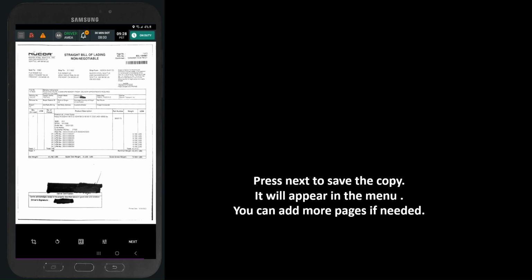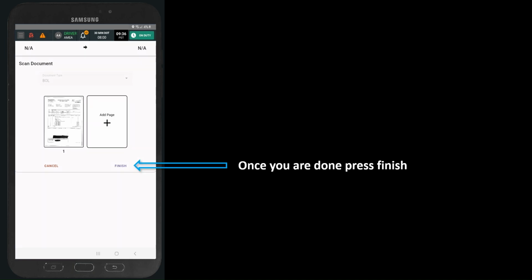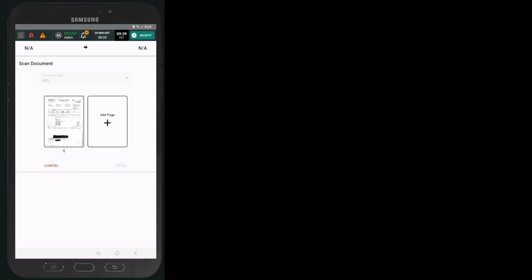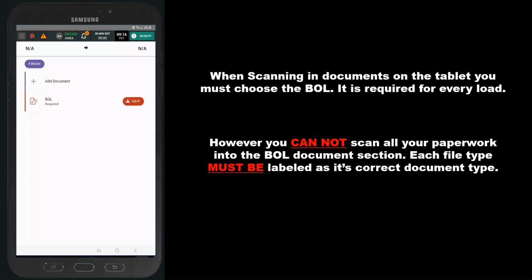Press Next to save the copy. It will appear in the menu. You can add more pages if needed. Once you are done, press Finish. When scanning in documents on the tablet, you must choose the BOL. It is required for every load.